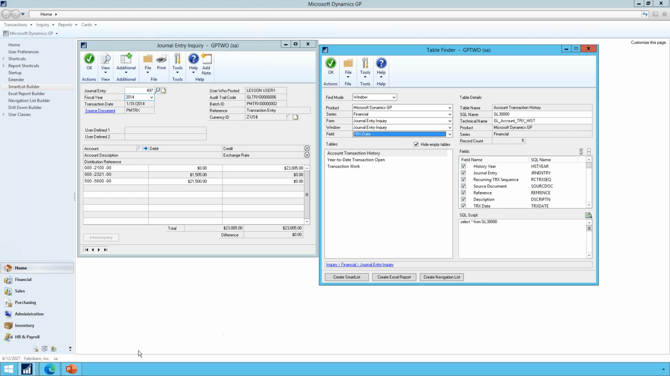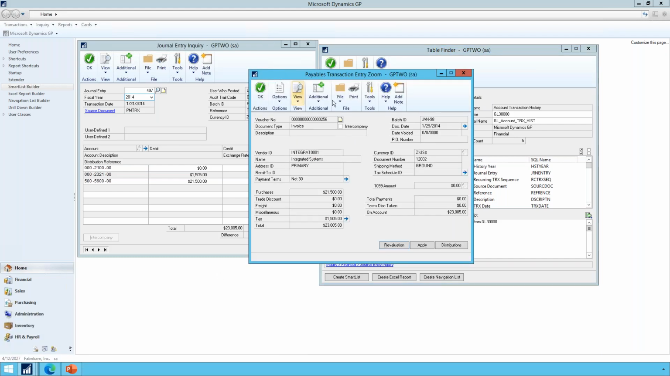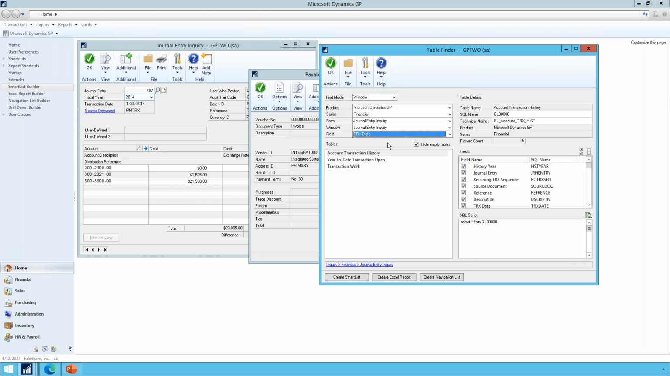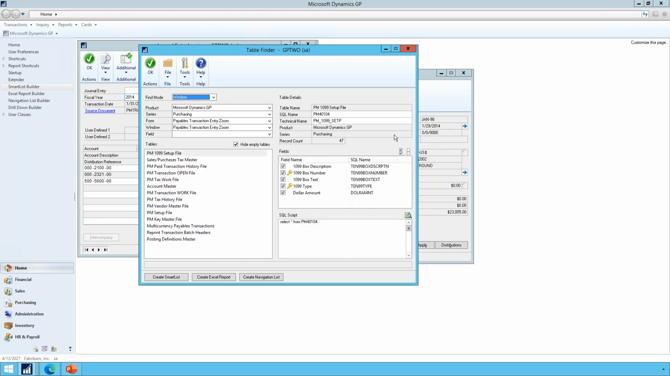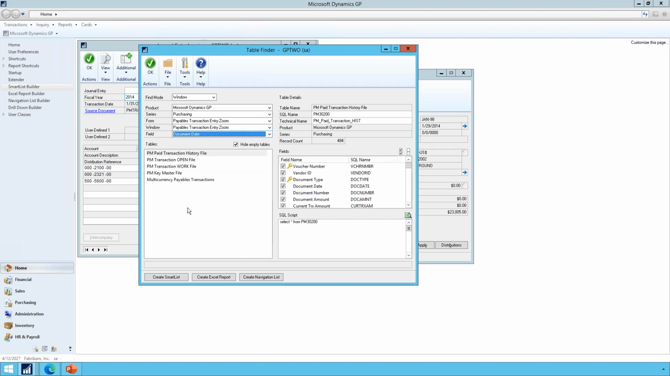Now the same thing goes for our distribution window, or our payables window. We can go to Table Finder. Oops, I had it still open. And it's going to tell me that window as well. And I can pick fields here and go through this. And of course, we're going to hit our history, open, work, the key master, and if we're using some multi-currency information, depending on what we want.